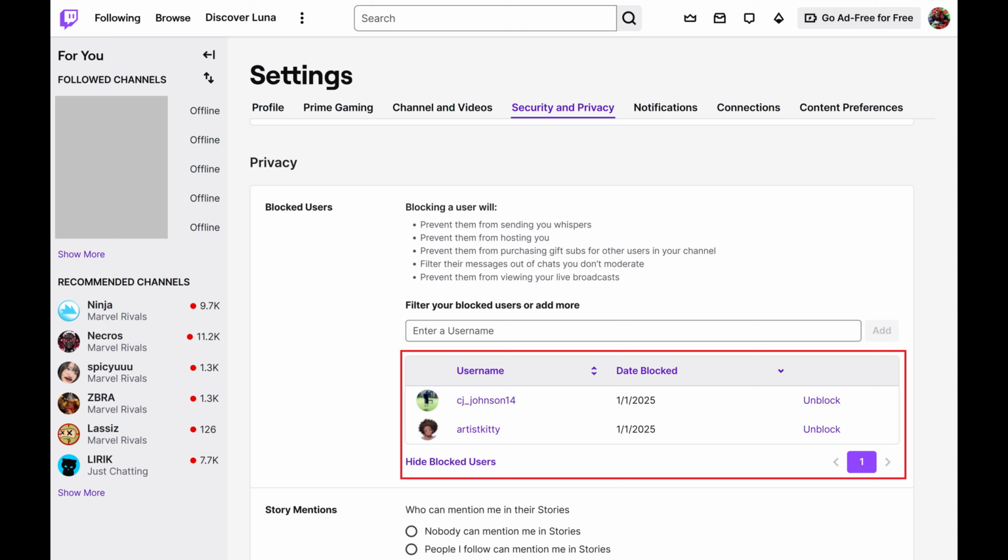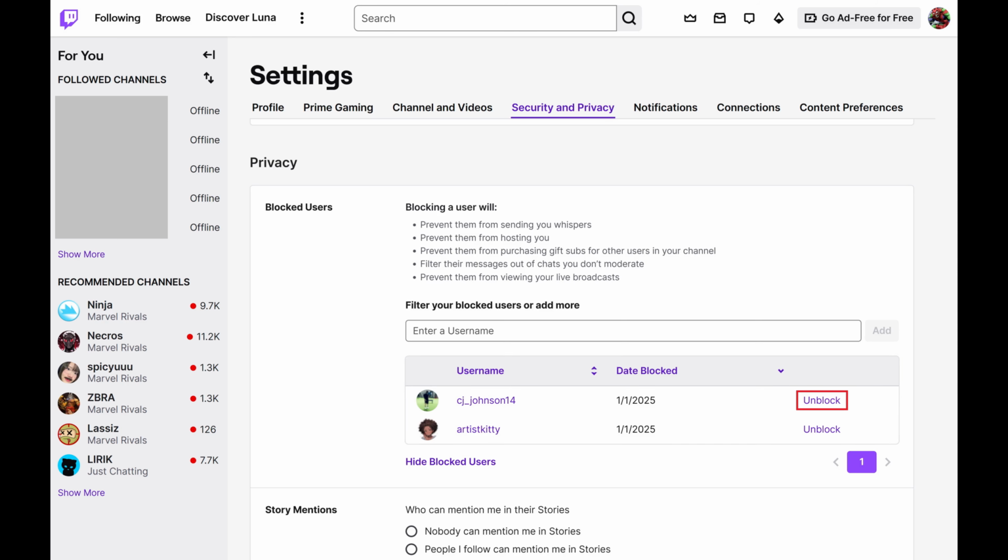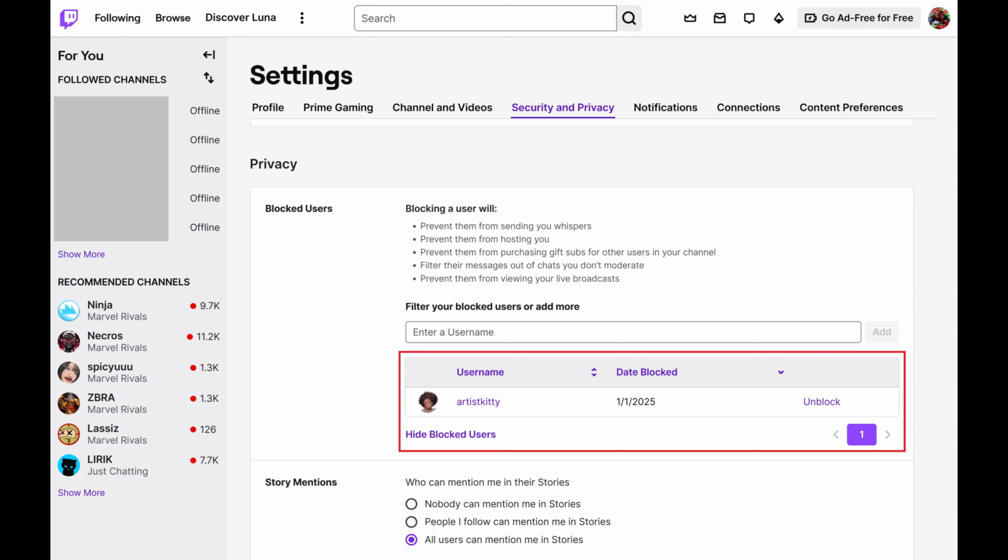If you decide you want to unblock someone on Twitch, all you need to do is click Unblock next to that specific user. They will be unblocked on Twitch immediately.